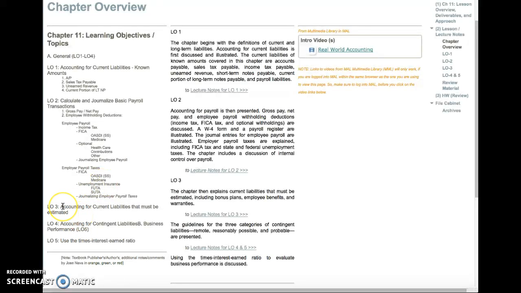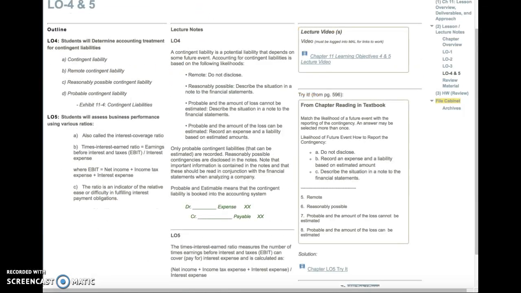It will be accounting for current liabilities that must be estimated, such as warranty expenses, warranty payables, which you actually learn about in your Accounting 1A class most likely. And there's also something called accounting for contingent liabilities. Now that one I will go into a little bit here.